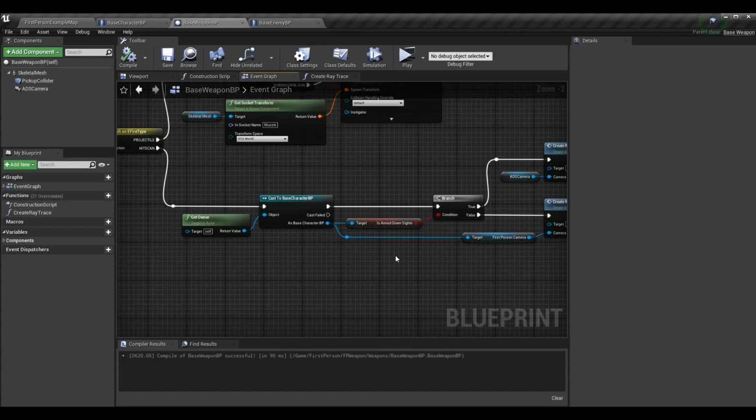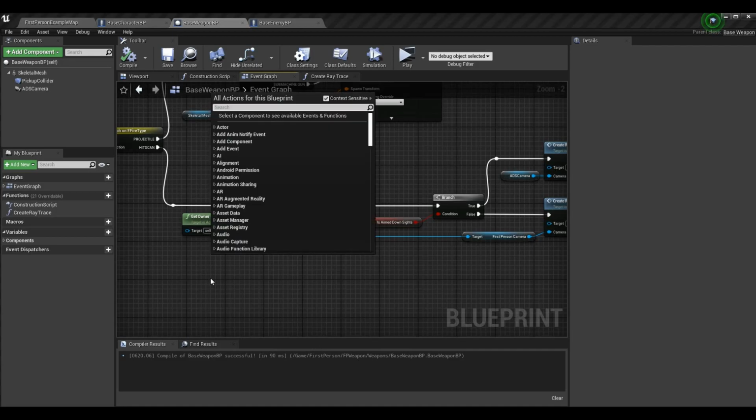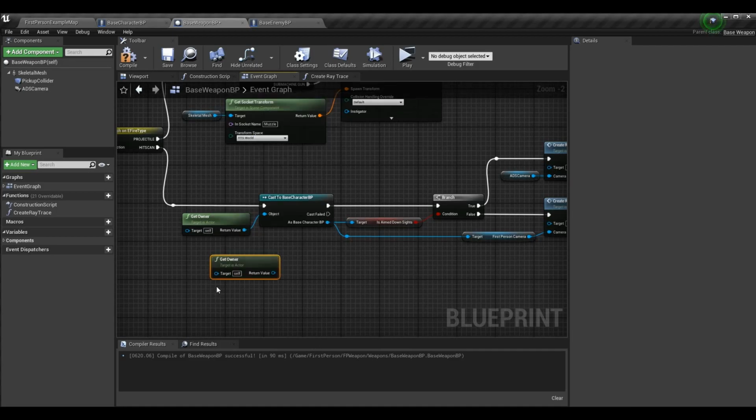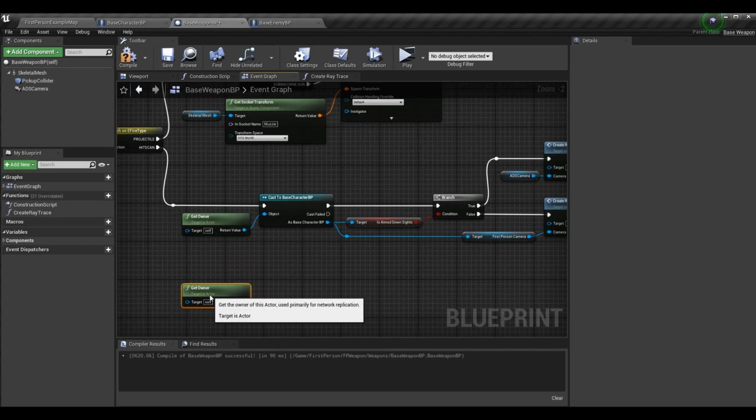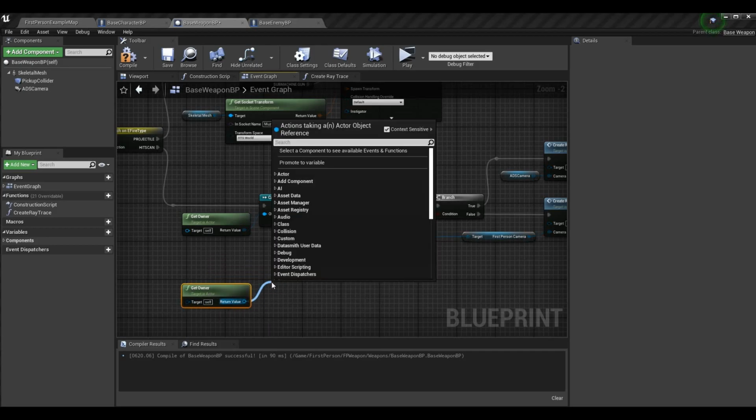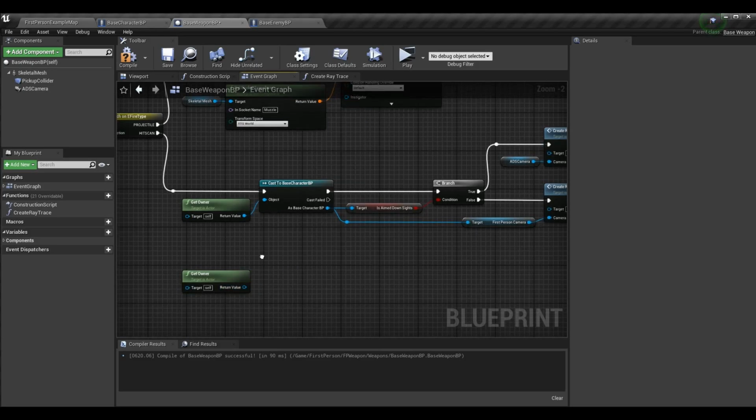So, simple way we do this here is we're going to get the owner of this weapon, and we're going to have to set this weapon to be owned by the character, and then we're going to get the details from it. First things first, get owner. Right now, your weapon probably doesn't have an owner. So if you tried to play it, it won't do anything. I'm going to write the code underneath of it, and you can follow along.